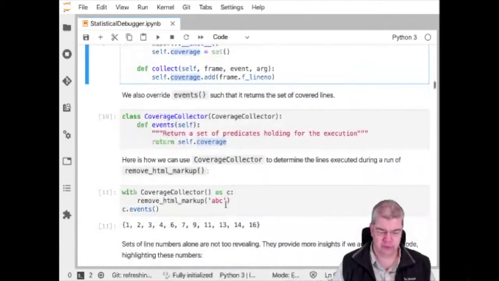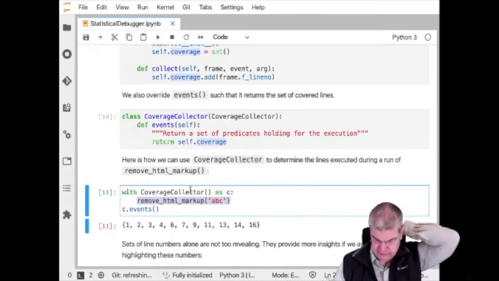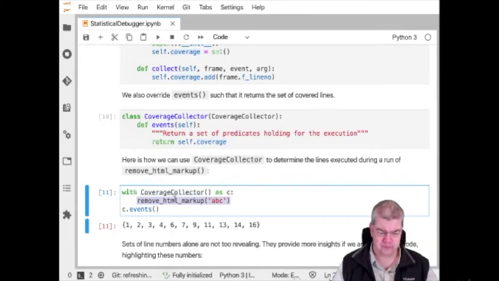Yeah, it's very simple. We invoke a function. There's actually some magic in there, which is nice. The coverage collector has some magic built in, such that it also records, in the same style as our debugger class, all the function calls that occur in the body of this with block.